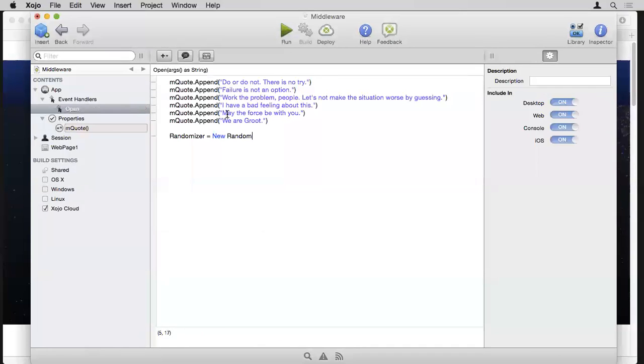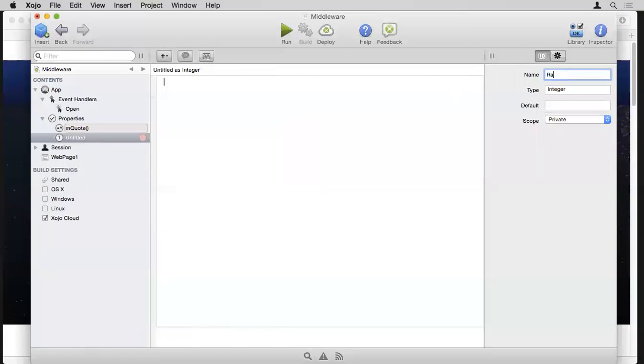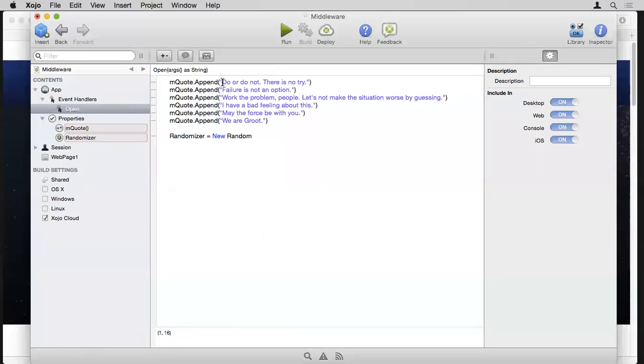So essentially, we're going to just populate our little array with some rinky-dink quotes. We'll create another property here just so we can generate some random numbers. So that's just when the app starts, we're going to have a few simple quotes to work with.